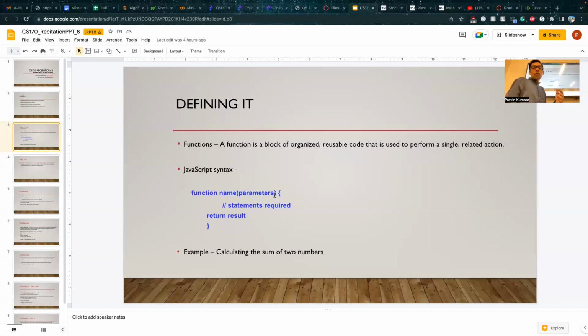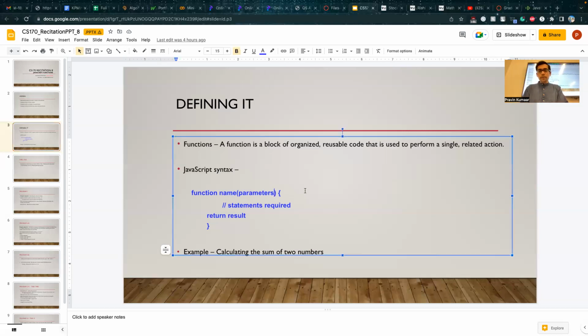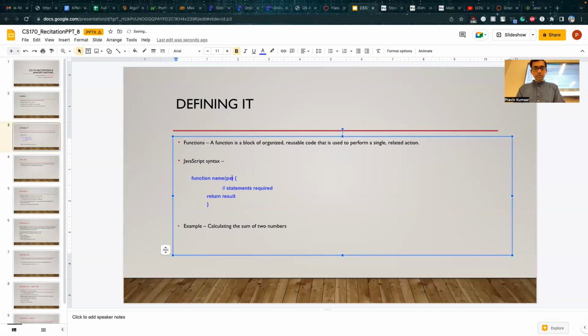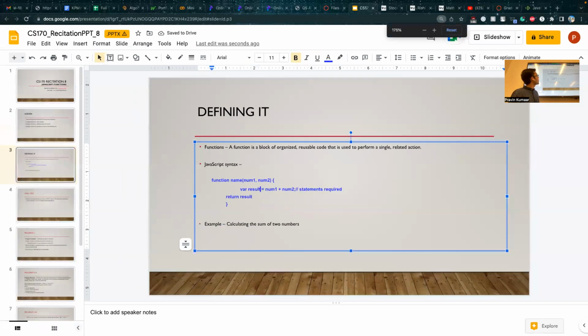So for example, if I want to add two numbers, I would pass in number 1 and number 2, and I would do var total is equal to number 1 plus number 2, and I'm returning result, so I'll do result. Is it visible for you guys?